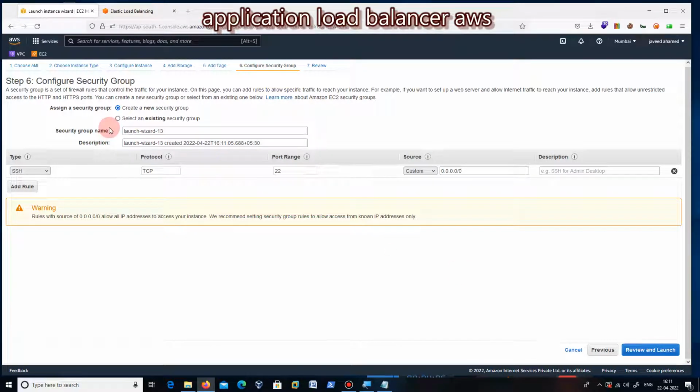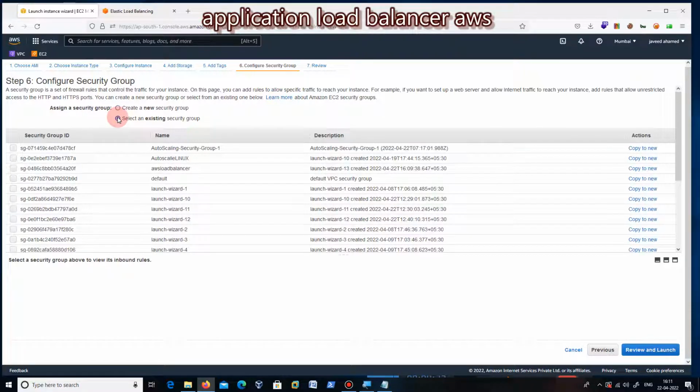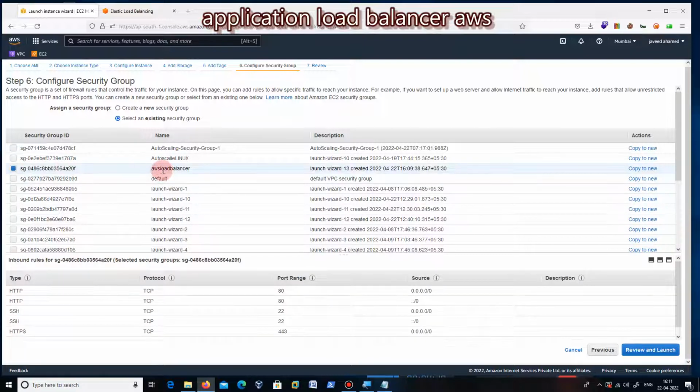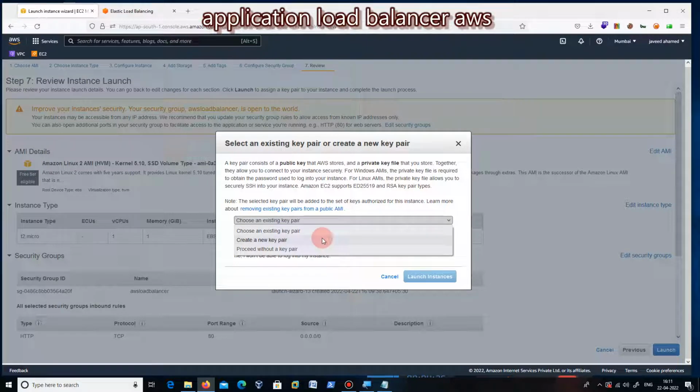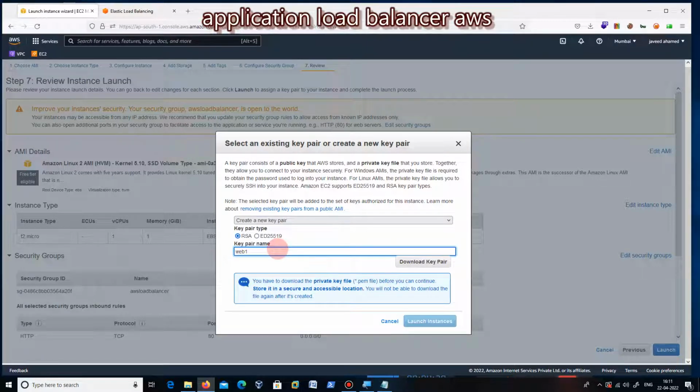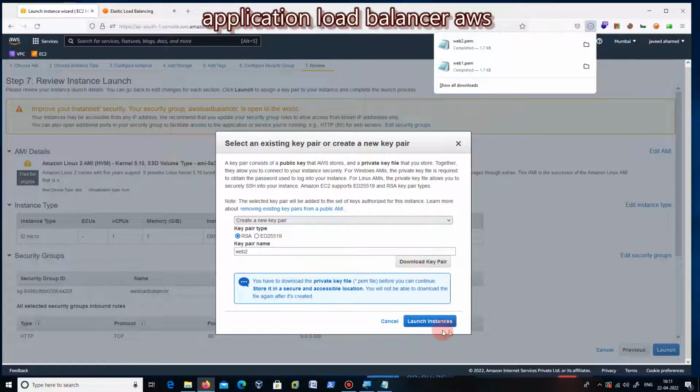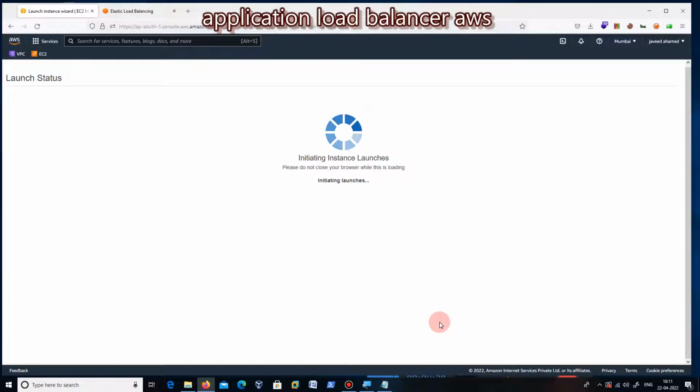You can create a new security group, or else you can select the existing security group. Here the previously created security group is already there, which we created for the first instance, that is, the AWS load balancer. I just review and launch, and I will create a new key pair, web 2. Download the key pair, and launch the instance again.